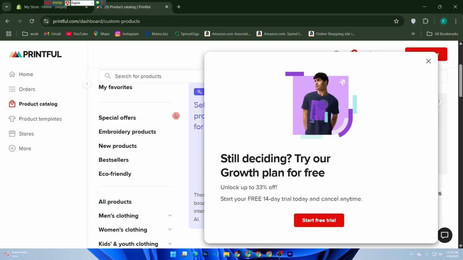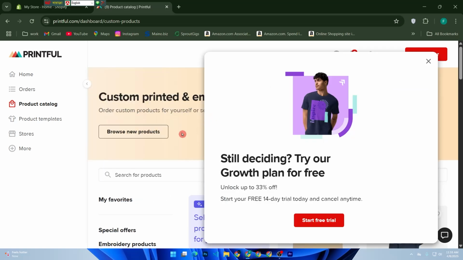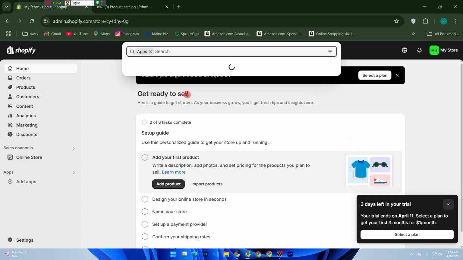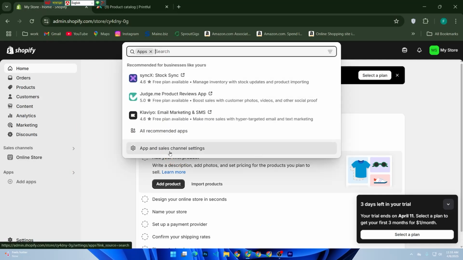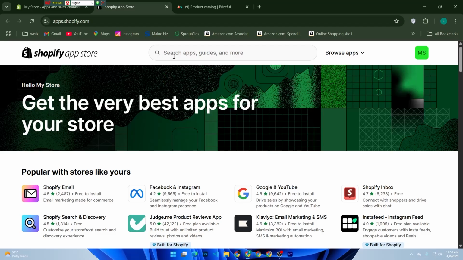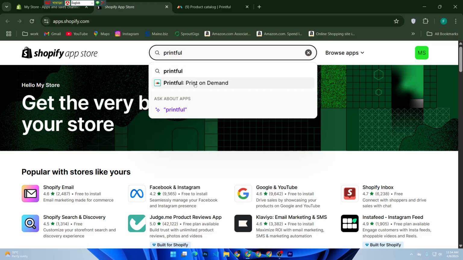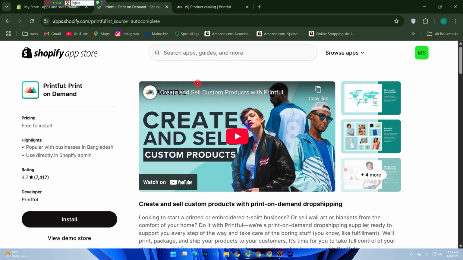Now let's get Printful onto your Shopify store. Go to your Shopify admin panel and click Apps, then Apps and sales channels, Settings, then App Store. And in the search bar, type Printful. You will see the Printful app pop up. Click on it, then hit install.